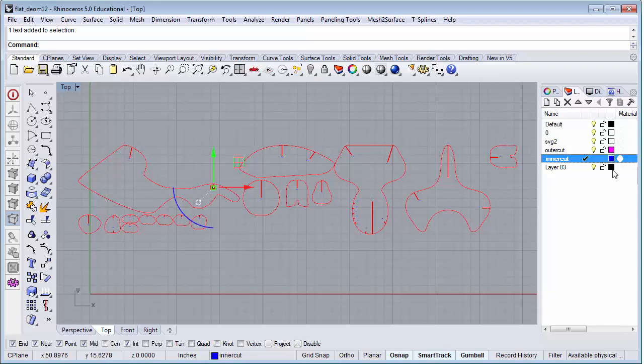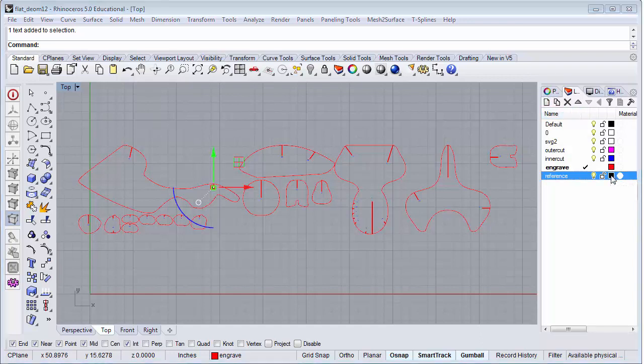And then we're going to come down here and we're going to add another layer. We're going to call that engrave, and that will get painted red. And we'll add another layer, and we'll call this one reference. And that's going to get painted cyan.